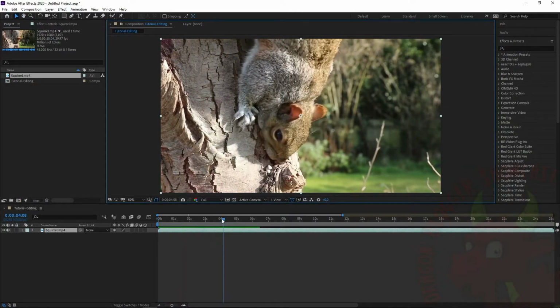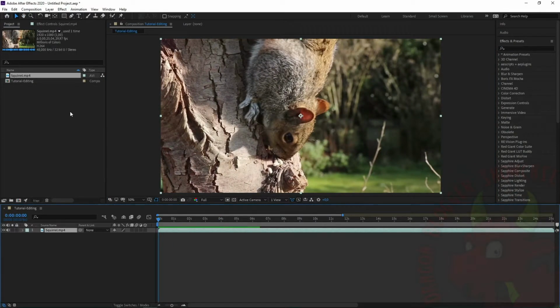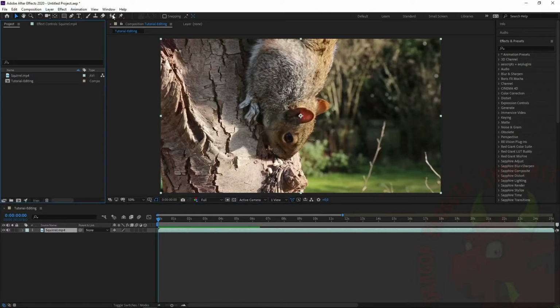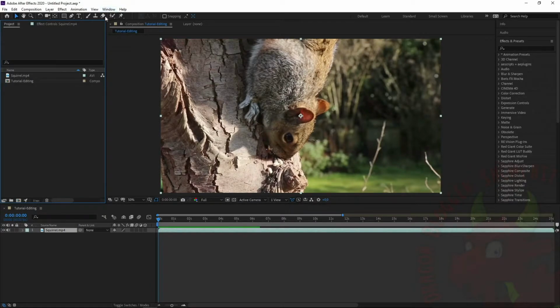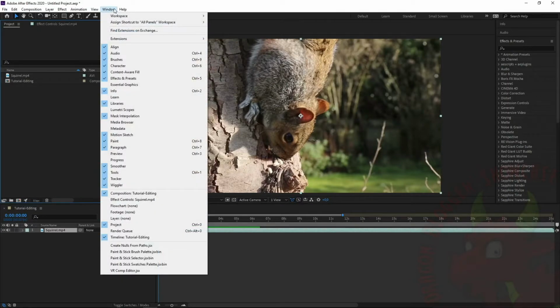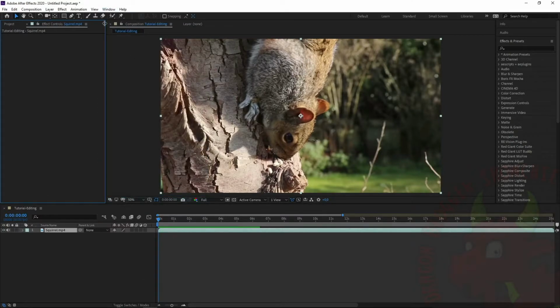So now what you want to do is make sure you have all your windows open. You should have an effects and presets panel, etc. You can see this by going into the window tab in the top left right here. And you want to make sure most of these are clicked on. They should be by default, but if some of them are missing, you can click on them and they should pop up. For example, we can click on this one. And if the clip has any effects, they will appear right here.